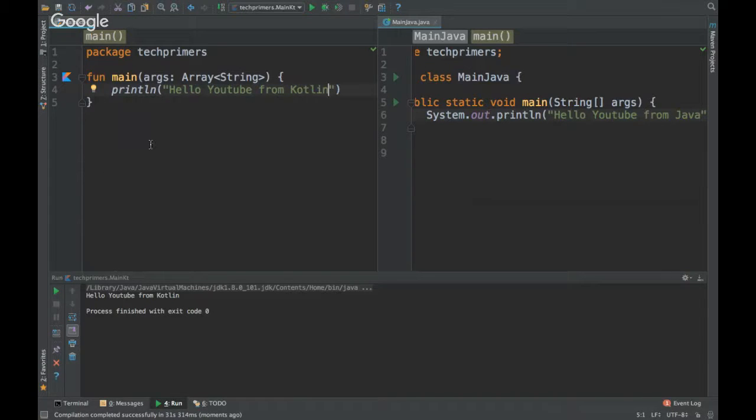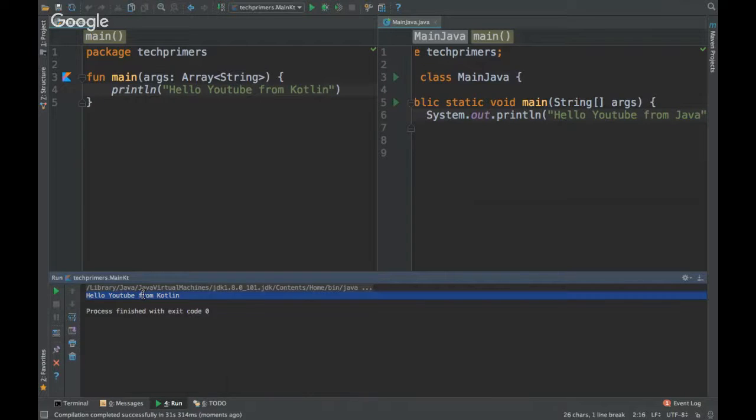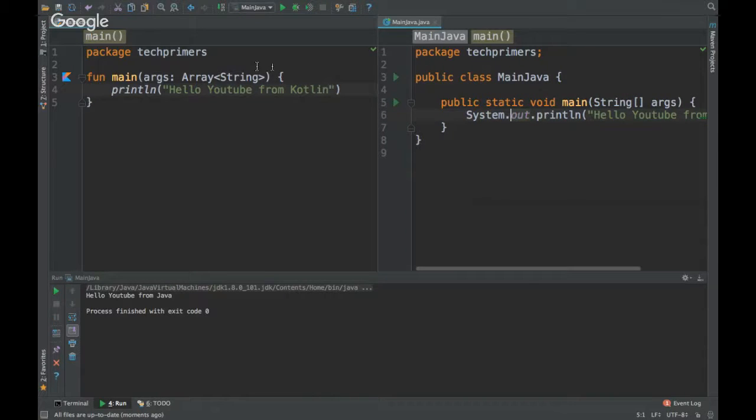So if you see here, this particular program has run, and I can see that it has printed hello YouTube from Kotlin. If I run it from Java, Java is going to do the same thing. Just that if you see the number of lines of code which I have written in Kotlin versus Java, it's completely less, right? The number of lines in Java is 9. In Kotlin, it's 5. And also the amount of text I have typed in Kotlin versus Java is relatively less in Kotlin.